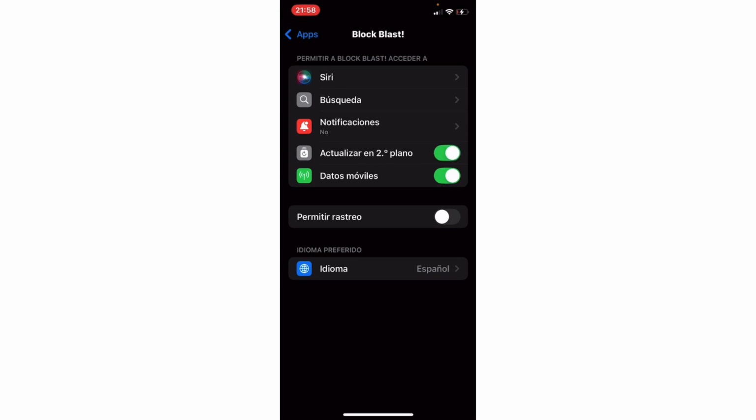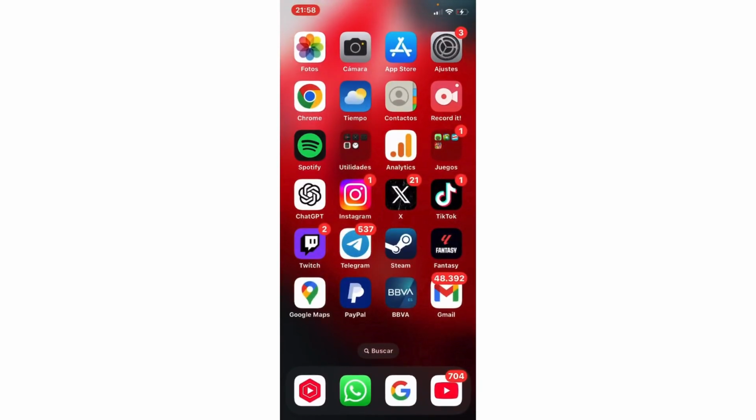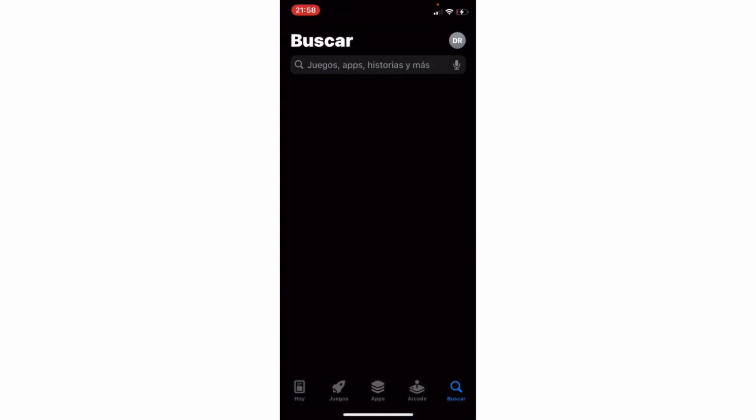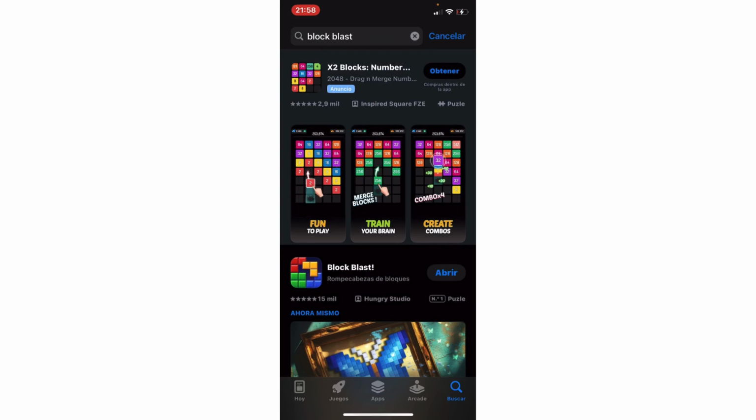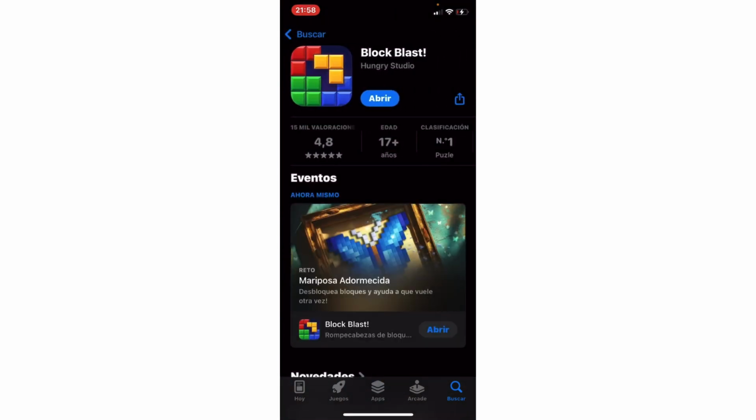Okay, the second step, we are going to the App Store or Play Store. We are going to the search, and you put Block Blast here. You click, and here, if you have the button of uploading, you upload the Block Blast, and this is a fix for this error.